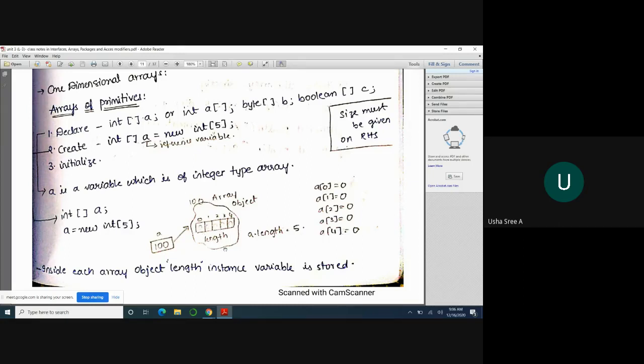Whenever you create an array, inside the object only the array is stored. You know, each and every object has a unique address. That address of that object is stored inside the variable A. That's why in arrays A is called a reference variable, which holds the address of the object, and inside the object the array is stored. But if you take C language, only the array is stored like this, and the base address of the array is stored in the variable A. But in Java, an object is created for storing this array, and the address of the object is stored in the variable A.